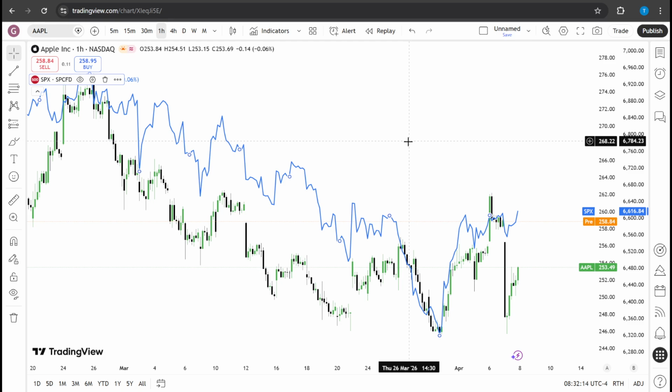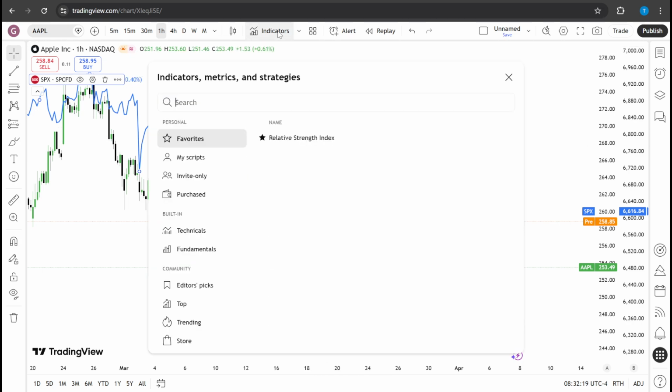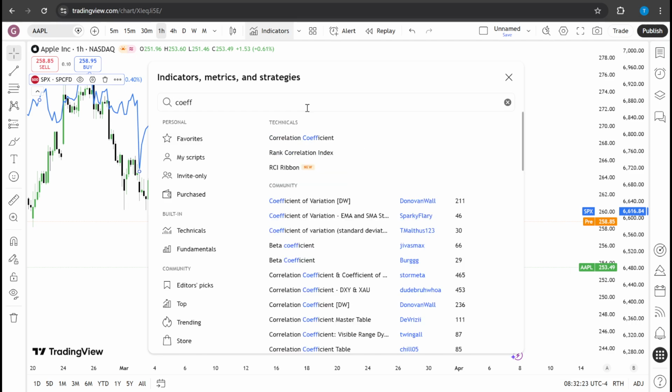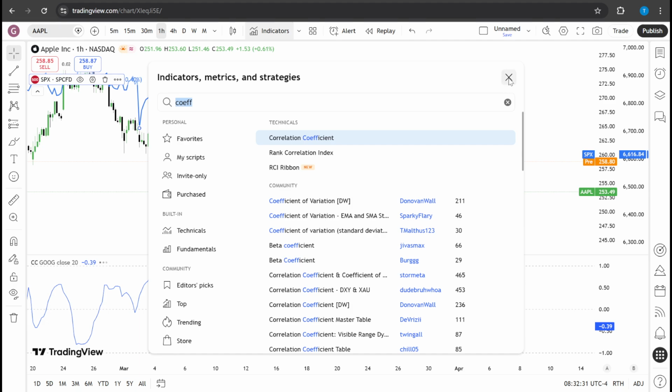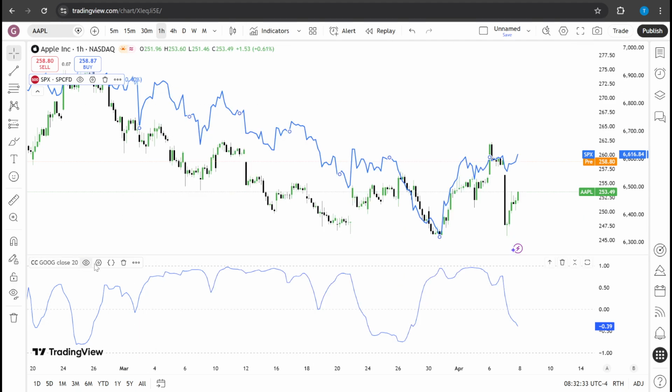correlation coefficient indicator. Move your cursor back to the top toolbar and click on the Indicators button. In the search box that pops up, type correlation coefficient and select the official built-in version provided by TradingView. You will notice a new pane opens up at the very bottom of your chart window. This indicator calculates a numerical value between -1 and +1.